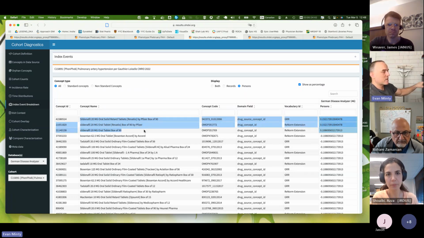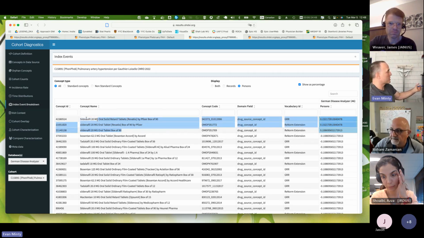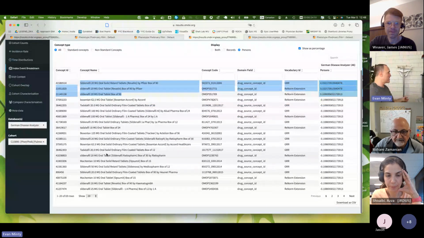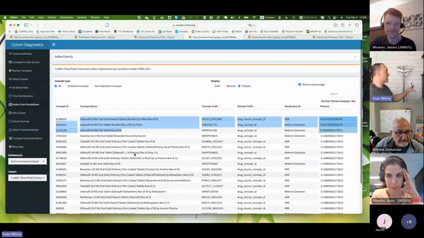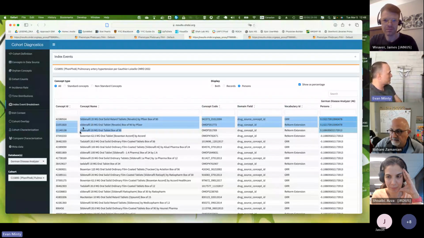So I would be worried about what we're picking up here, because this looks like probably the dose for erectile dysfunction. I also treat people with failing organ systems, so I have to double check, but I don't know that this reflects treatment of PAH.